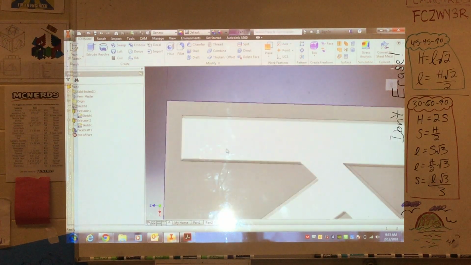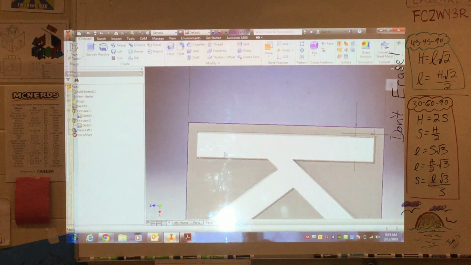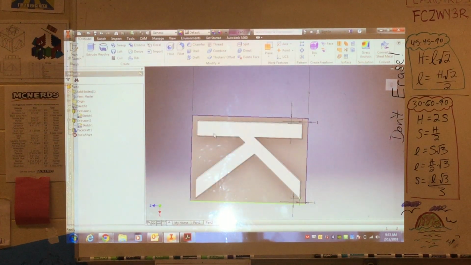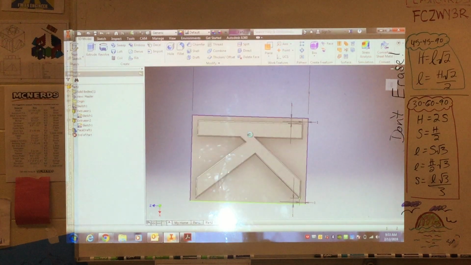And if you look, you can see how it made an angle. So I have the top right there, and it kind of angles back as it goes down to the bottom. That allows me to pull that letter out easier when I make that mold. Now you are done. So I'm going to go ahead and save it. So I hit save, name it whatever I want. Okay? And there's your perfect letter.